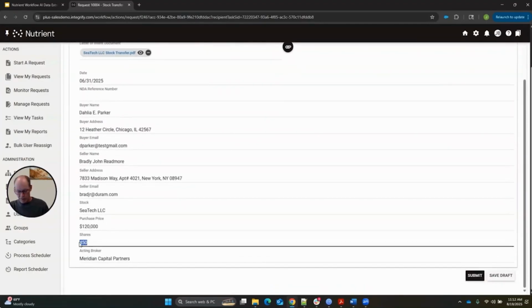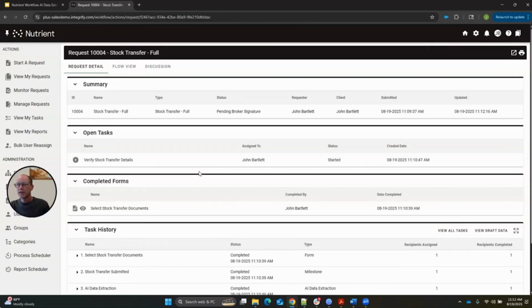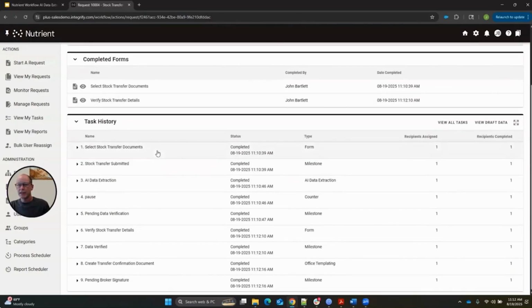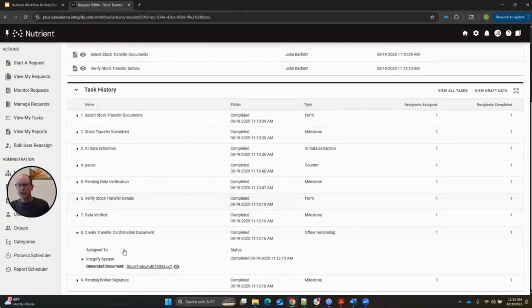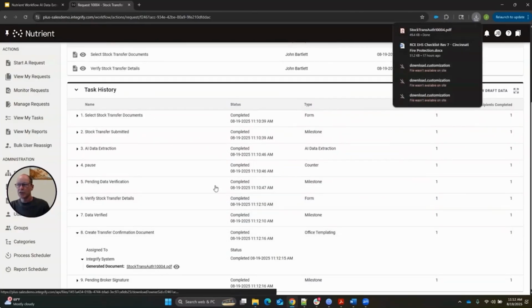So I've made the review. Let me update my value again here. I submit this. It's now going to take this data that was extracted and modified, and you can see it was inserted into this new document.